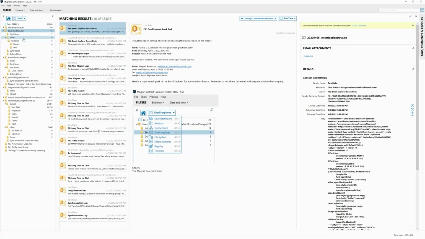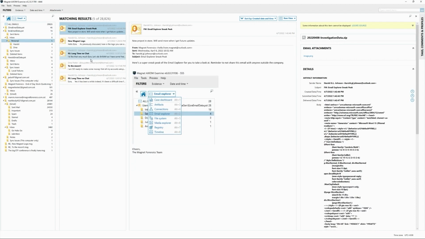So we can start working down the left-hand side. This has a very quick and natural feel to Outlook. So a lot of people are going to be very familiar with this and being able to review evidence much, much faster. And it just gives a better seamless view of working through how that end user would have seen this data. So as we can see here, we can click on an email.